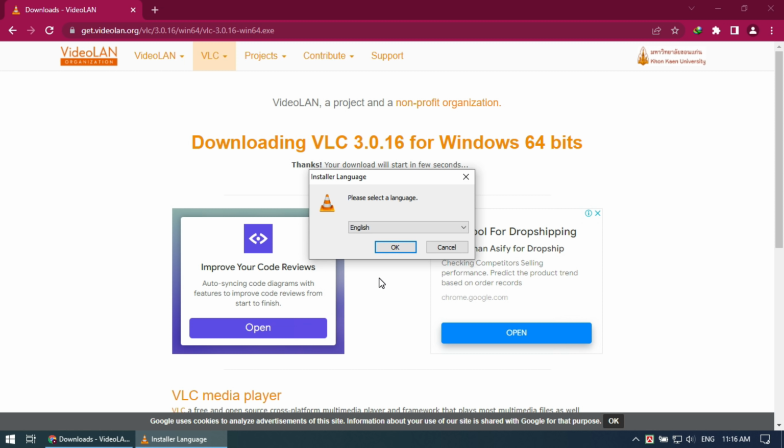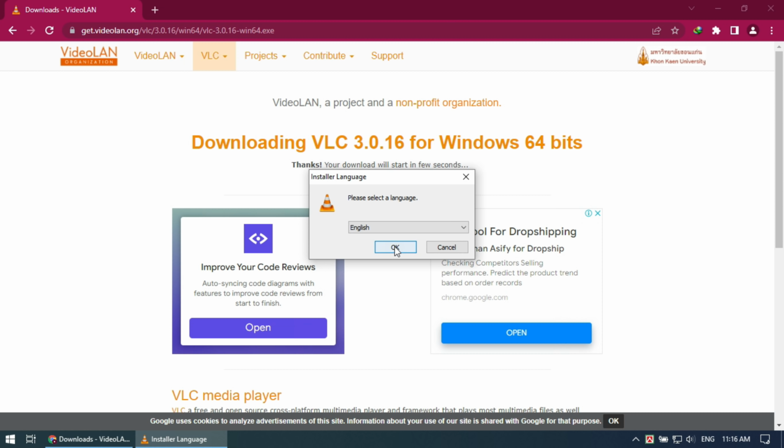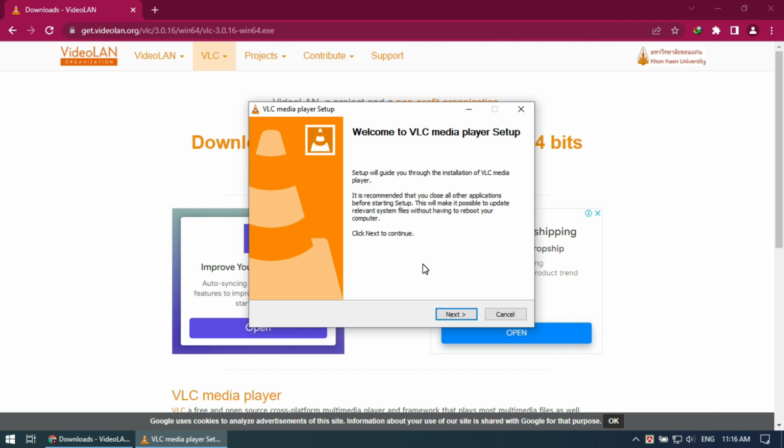And here is a pop-up for language selection. I'll recommend you to select English, but you can choose another language if you want. So click on OK. After that, you need to just click on next.